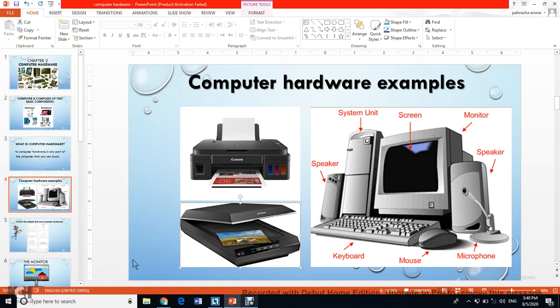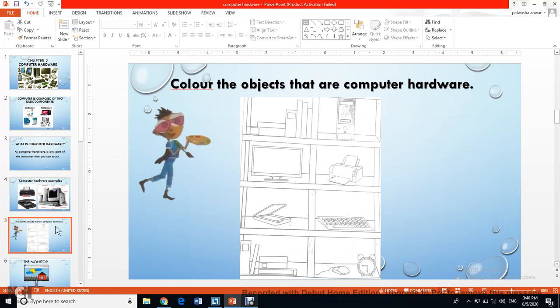Now come to the next page. Here is an activity: color the objects that are computer hardware. So you look at the pictures carefully and color the computer hardware. Okay, so turn to the next page.